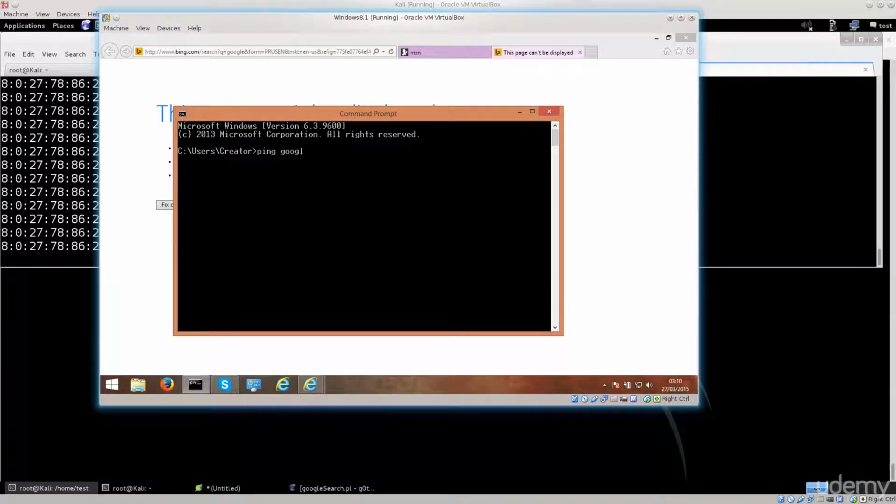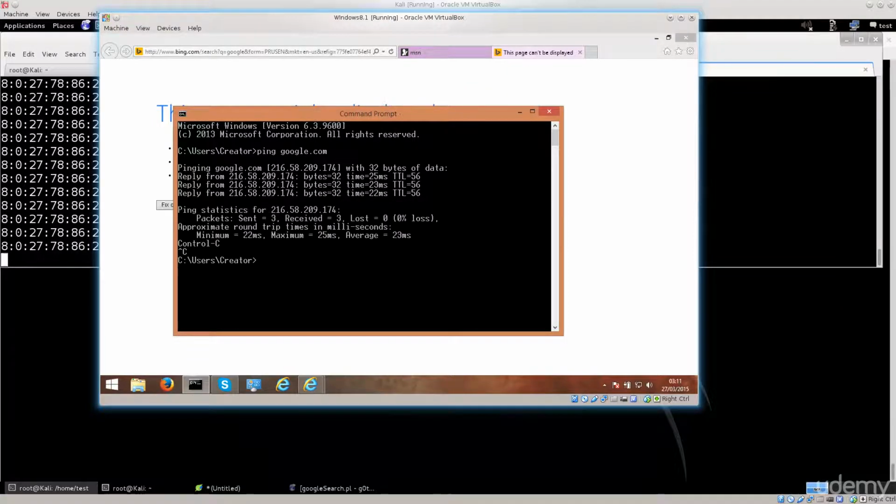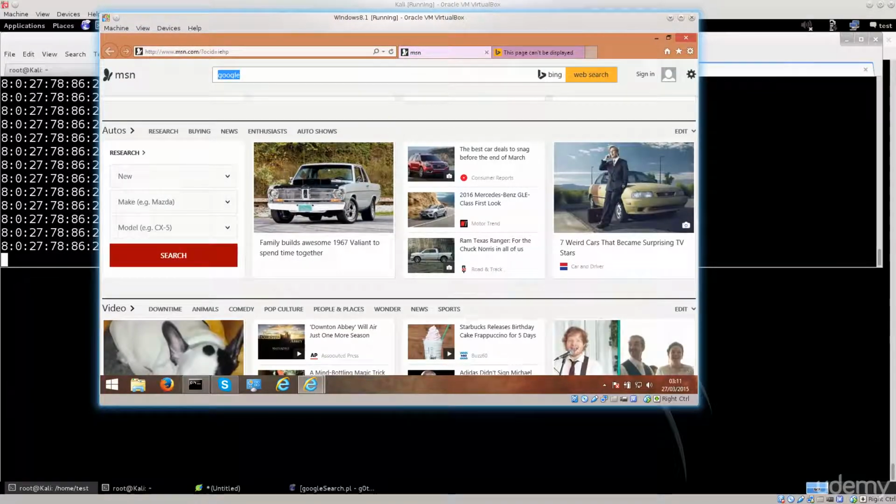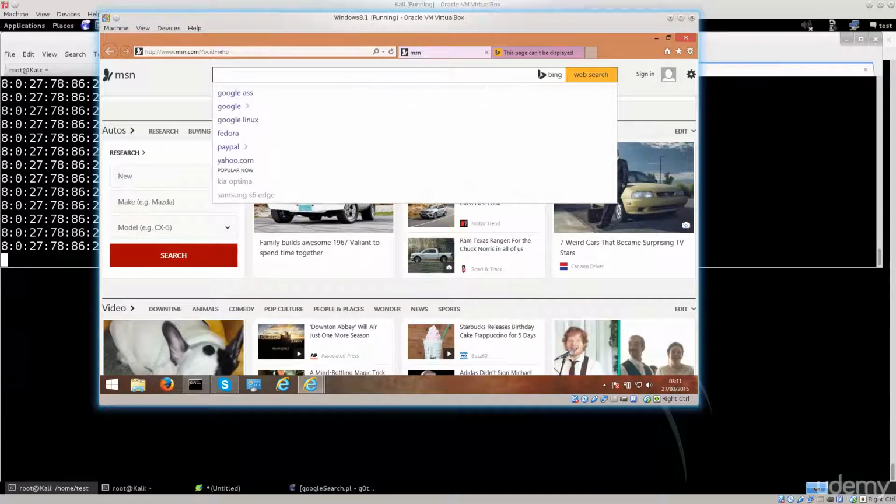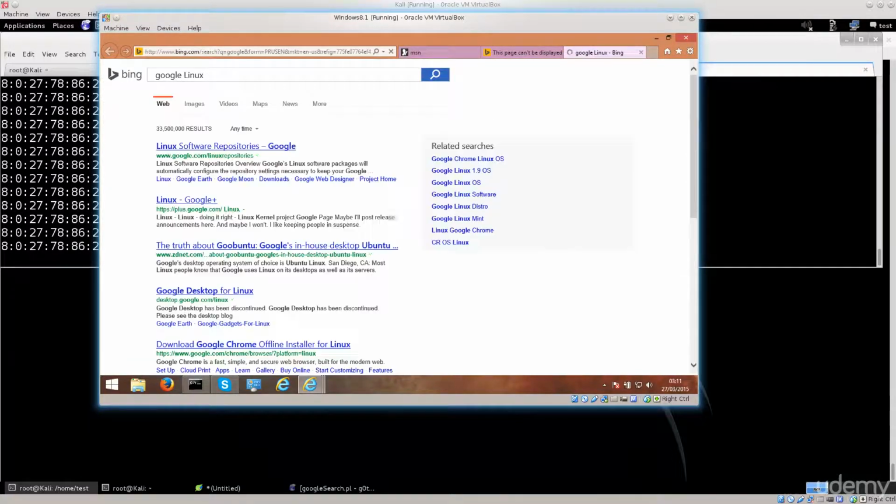Ping google.com. Does it work? Yes, it does work. What is the problem? Why? Why, Explorer? Why? There we go. It is open now. Yeah, I just figured out why this is happening.